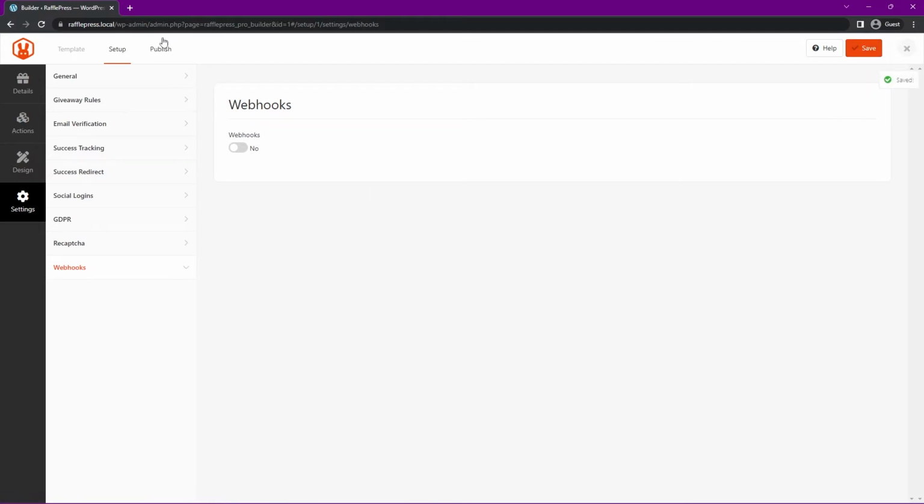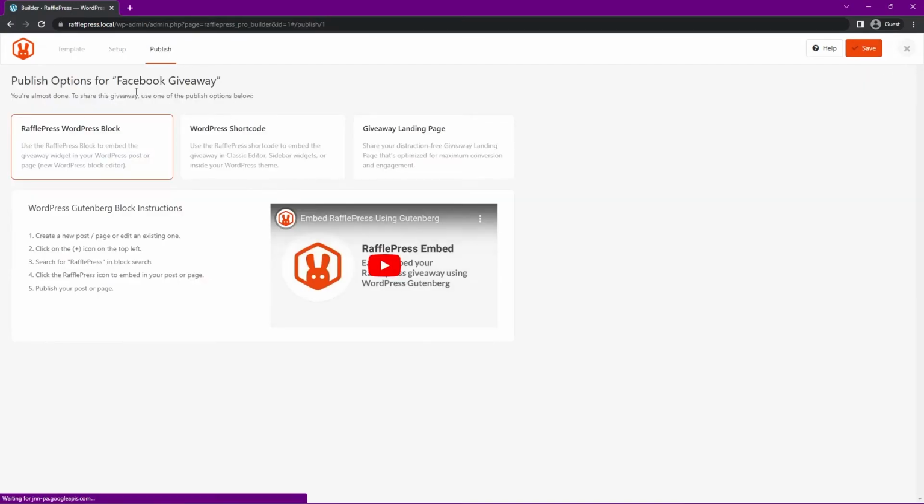We can actually head over to the third tab here for publish. And now we have 3 different options for adding your new giveaway for Facebook onto your page or your website. We have the RafflePress WordPress block. So when you go into a page or post, you can just add RafflePress as a normal block, for example, text block, paragraphs, images. When you install RafflePress, you now also have a RafflePress block in the block editor.